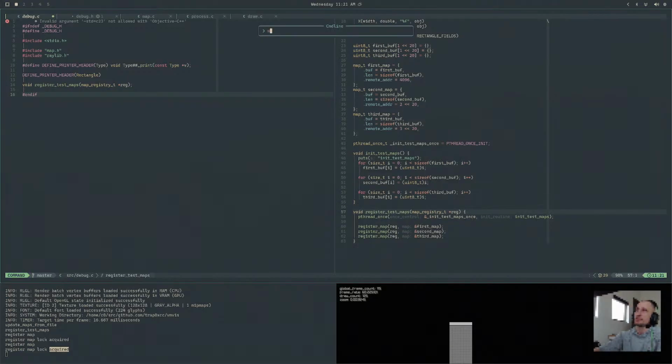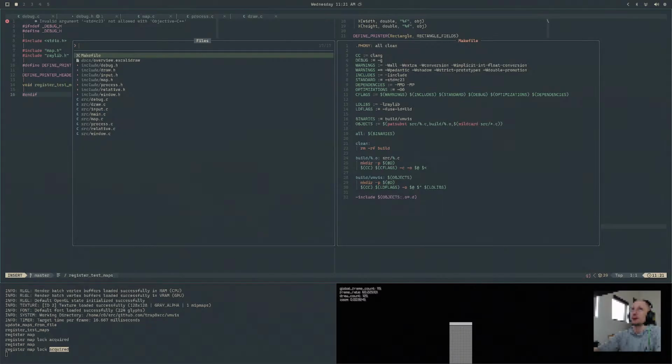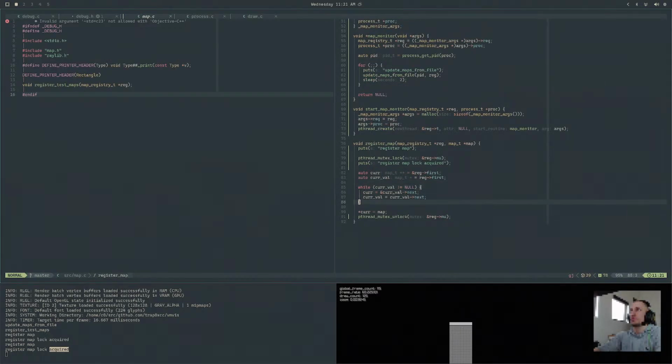Or we can have the register map look to see if it already exists. That might be a nice little thing to have. So that'd be in map.c. We go to register a map. We say, hey, we're going to register a map.